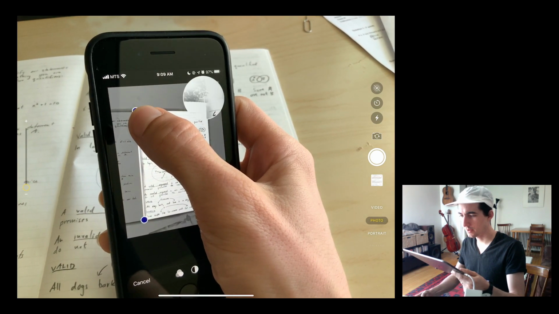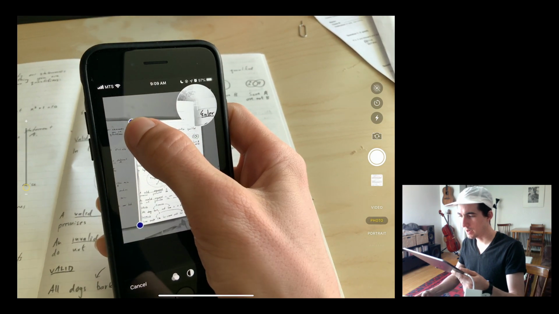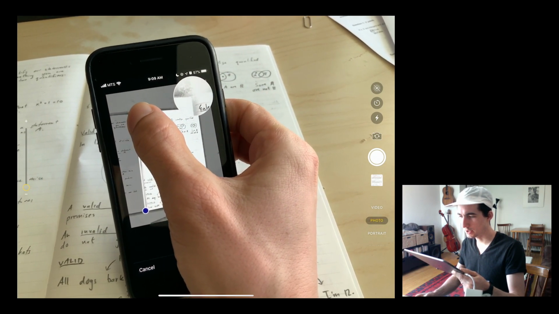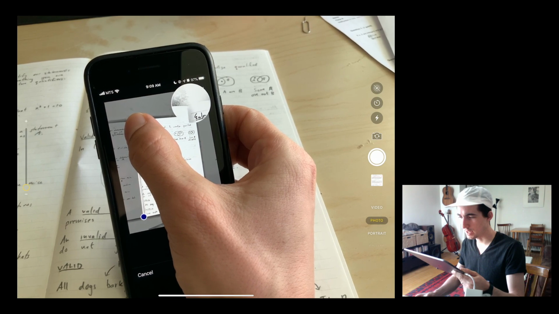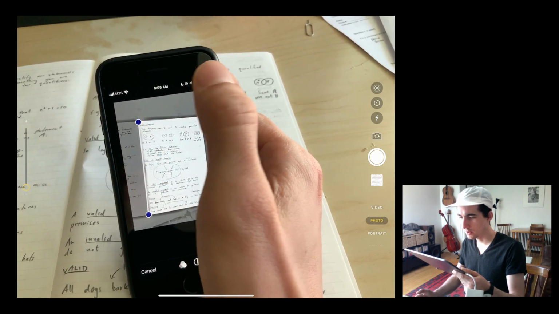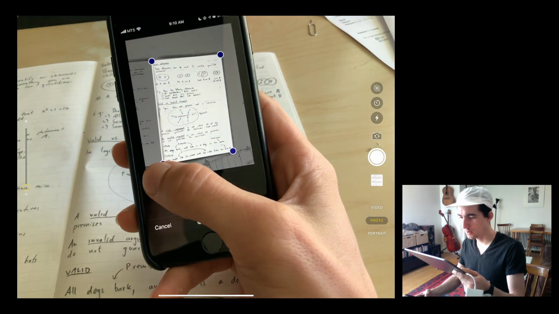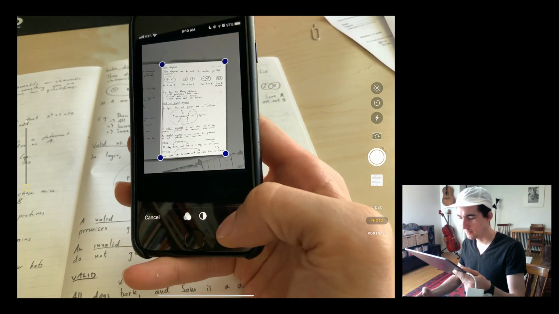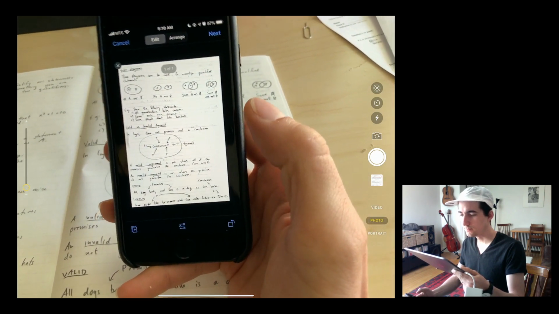If you hover your thumb over that corner, then right on the side here, you can see on the other corner it zooms in so you can get a nice precise corner. And there we go. I'll do the same thing on this corner, so make it really nice. And there you have it. We hit done, and there's your PDF.